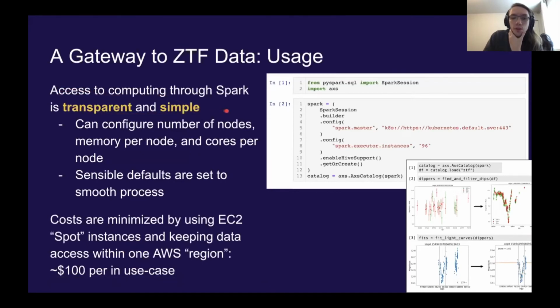And I also want to make the point that the access to computing is transparent and simple. Just by changing a few of these lines, you can configure the number of nodes, how much memory these nodes are getting, and how many threads are started on each of these nodes. And we set most of these to sensible defaults to smooth this process.